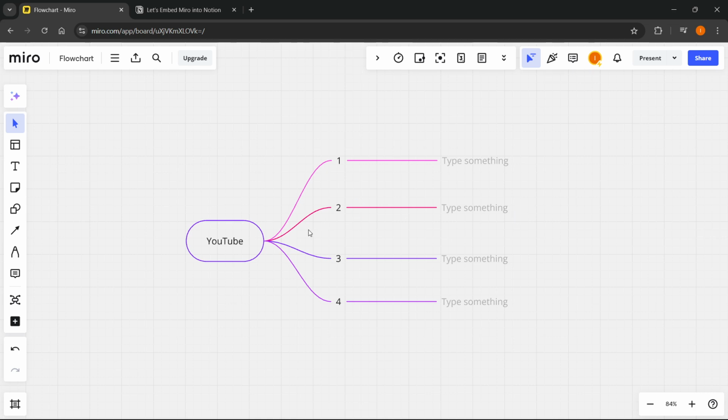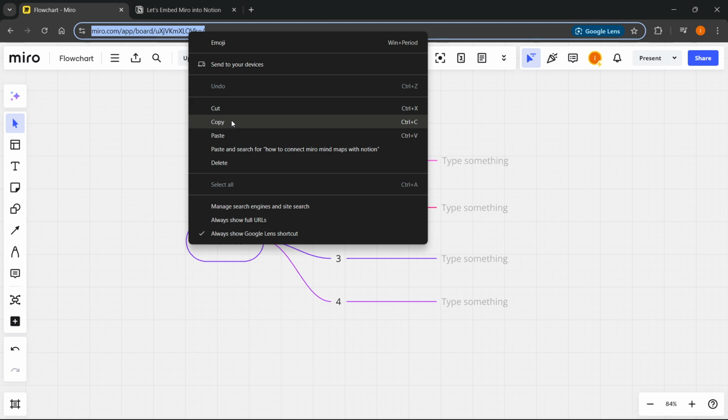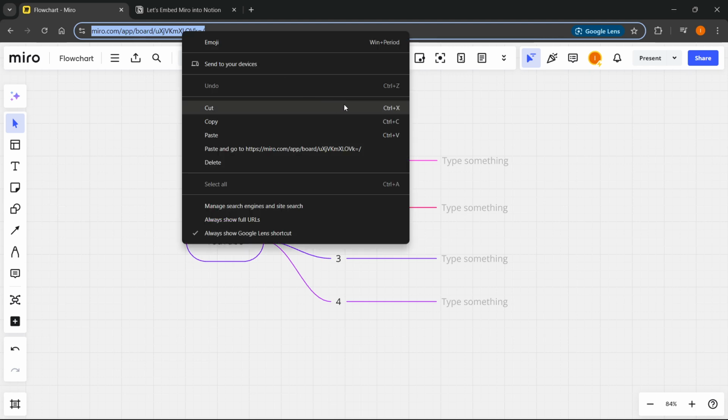Now, once you have your mind map, we're now going to connect it with Notion. And the way you do this is by copying the link up here. So the first step is to copy the link by simply clicking it and then right clicking and pressing copy. Okay, you can alternatively also hover over it and press Ctrl and C on your keyboard as it says over here.